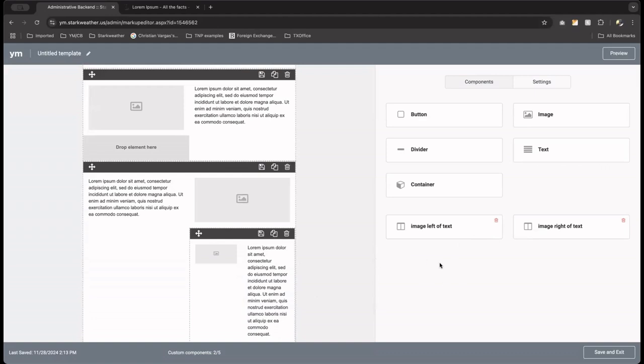So again, this is just a quick feature you could use throughout building email templates. It makes it easier, more efficient, and doesn't drag you through the process of recreating some of these custom components that you know you're going to reuse throughout other email templates.